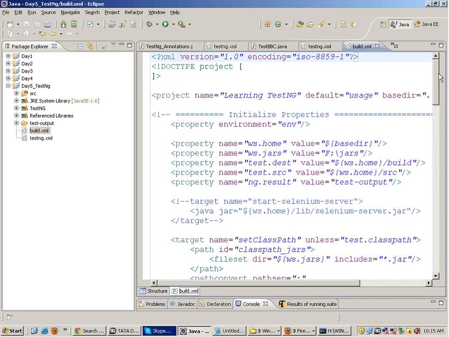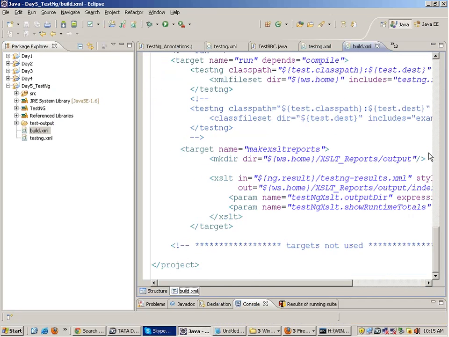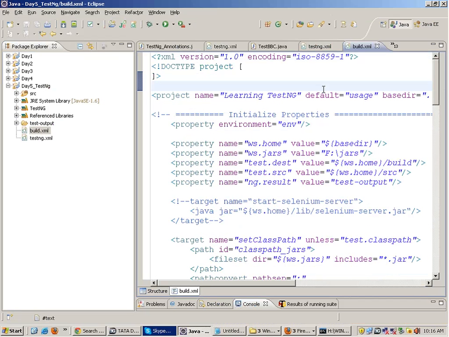Now this is a very big file. It's got a lot of things in it. So gradually I'll proceed and I'll tell you what all of these things are. The first line says the project name. The name of the project is learning testing. The second line says there are various properties. The first property is ws.home, the second is ws.jar, test.destination, test.source, ng-result. I know what these properties are.